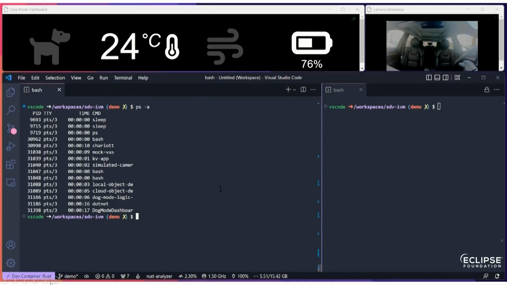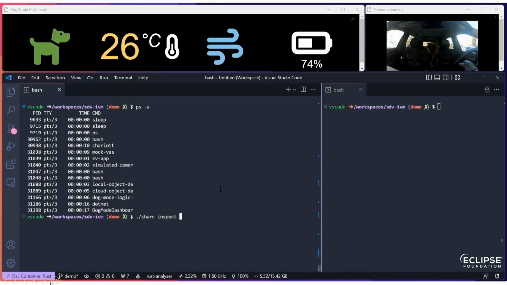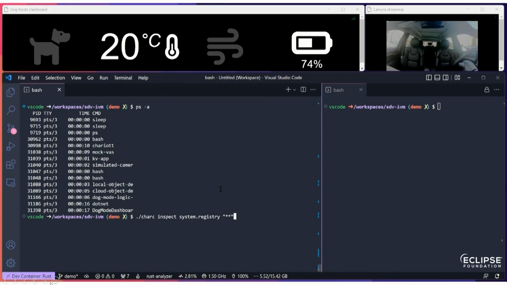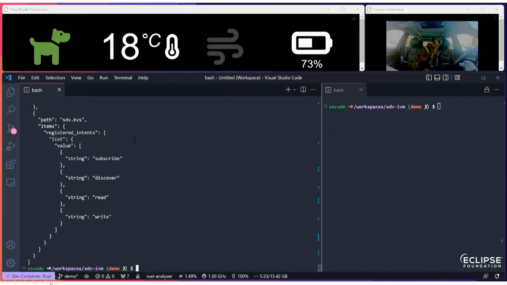So one of the things I'm going to do over here is I'm going to interactively talk to Chariott through a bash script, and this bash script is basically a nice helper and a wrapper around grpcurl. So we're going to be sending gRPC messages in a very simple way through subcommands. So one of the subcommands is inspect, which represents the inspect intent, and we're going to go to the system registry. This is a capability that is offered by Chariott itself, and we're going to go ahead and ask for everything in there. That's what the double star stands for.